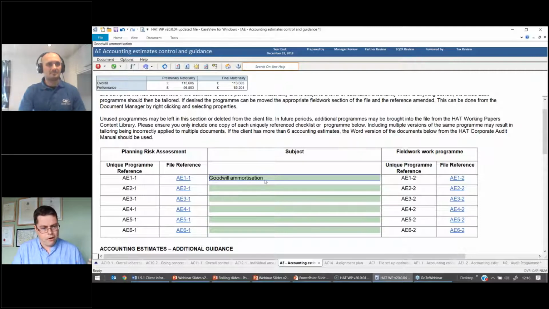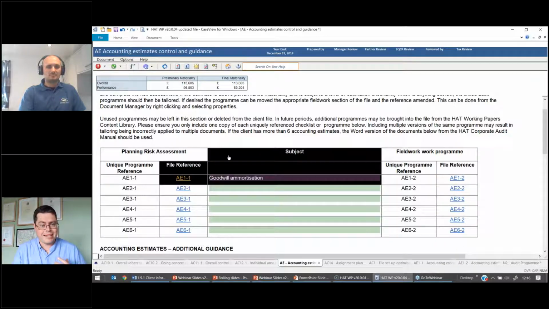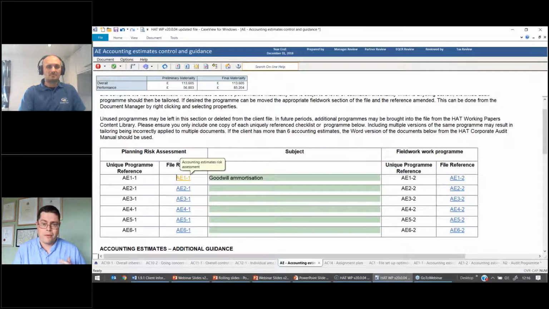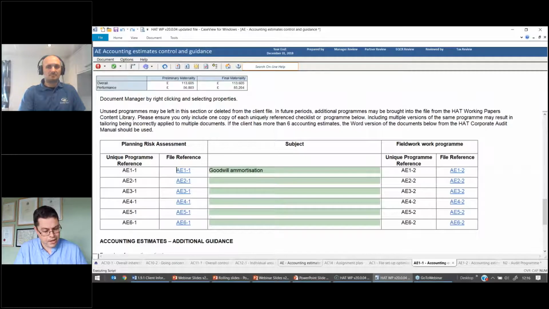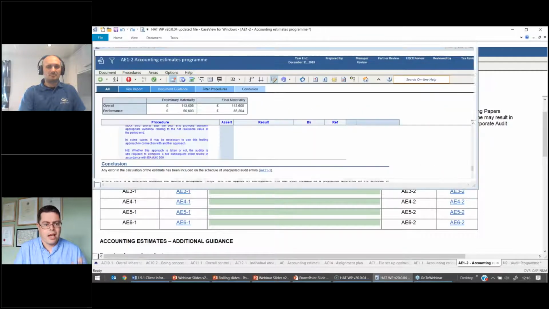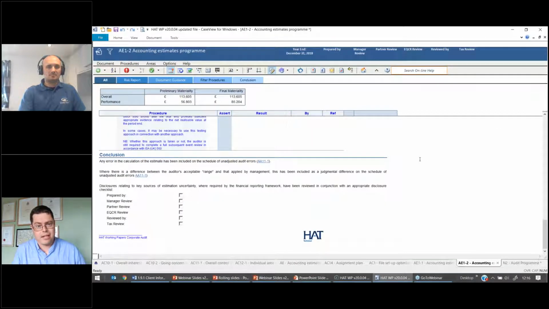What we've then got is a risk assessment, which is hyperlinked on the left-hand side, and an audit program, which is hyperlinked on the right-hand side. As we'll see a little bit later, all of these sit within a separate folder within the documentation. So out of the template, they have their own folder. They don't sit within the individual sections, and therefore they reference AE for accounting estimates 1, 2, 3, 4, etc.